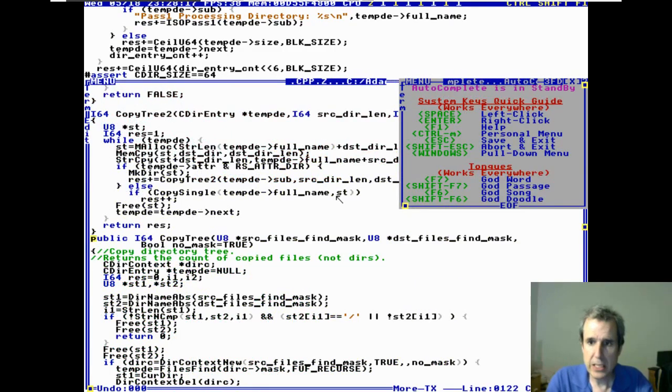Copy this copy tree. Take F. No, it doesn't take the mask. Well, source file mask, destination. Oh, okay, it does take a mask. Okay, this gets complicated. Oh, let's put no mask true. We want no mask false.